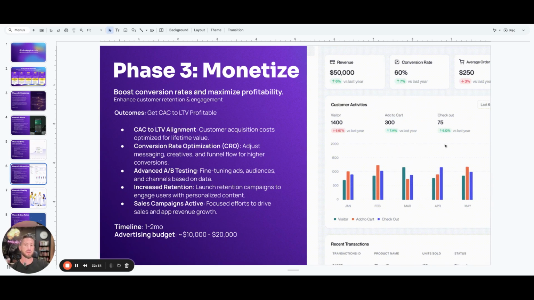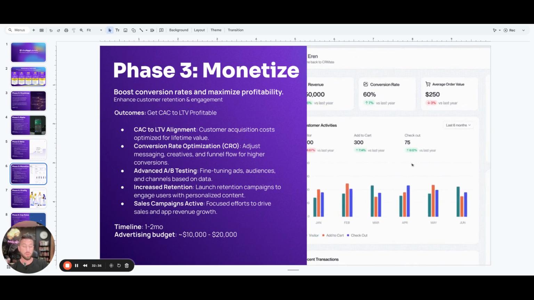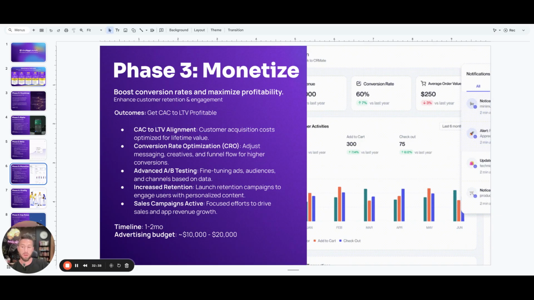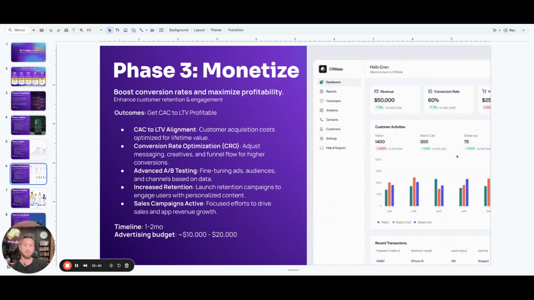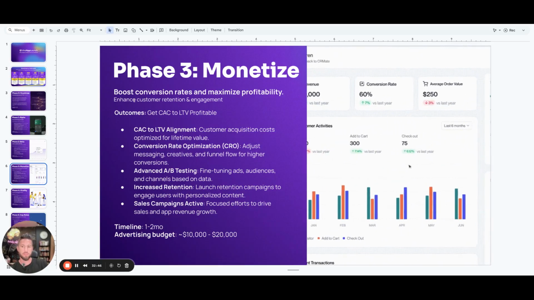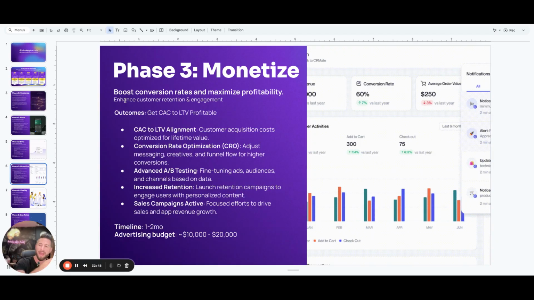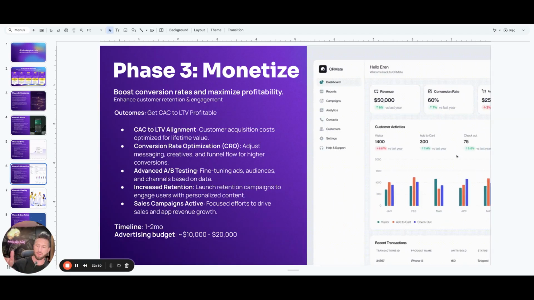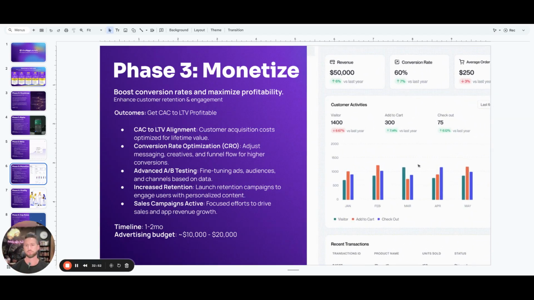This is where you want to focus on boosting the conversion rate of your app. So now we're getting the right customers. We have the right marketing funnel that is generating a lot of traffic and a lot of quality users. It's time to improve the conversion rate of the app and maximize profitability. And then bring that out into the long term by doing customer engagement and retention marketing.